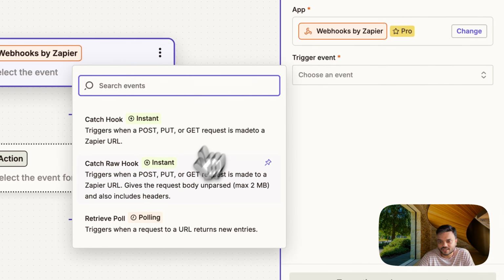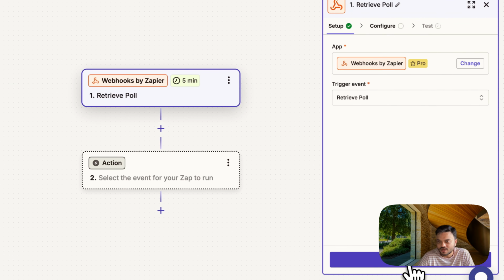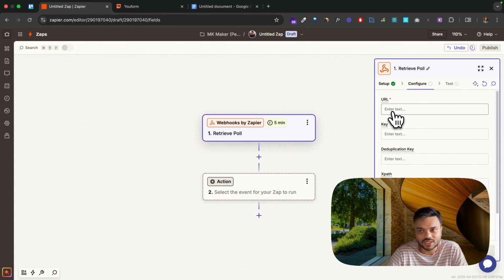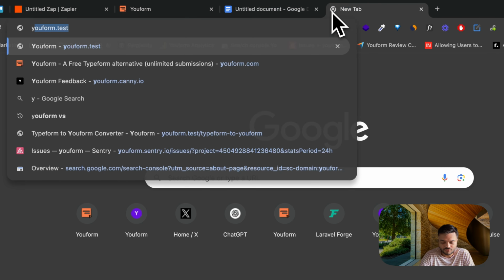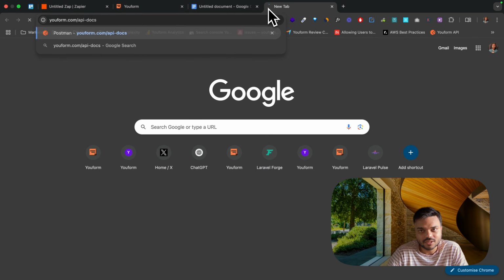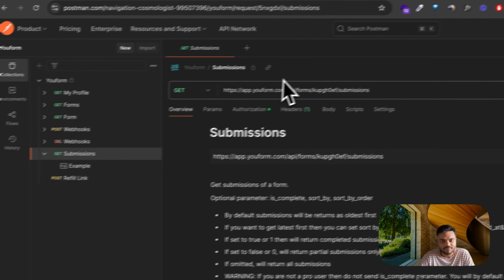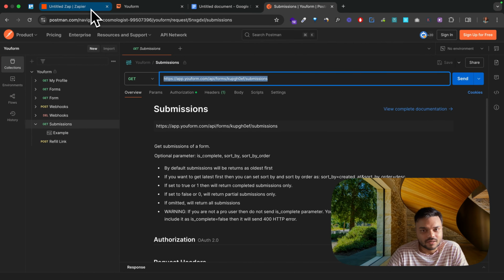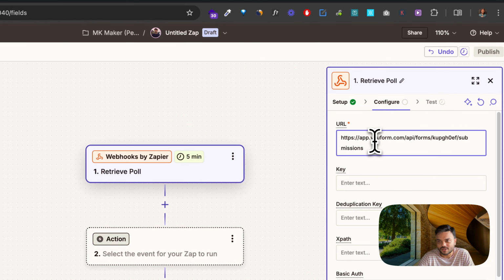For the trigger event, I will select retrieve poll, because we are retrieving the data from Youform here. How will we retrieve? We need to continue, then it will ask us the URL, basically from where we can retrieve the submissions. To do that, we need to go to Youform's API docs. It is youform.com/API docs, and this will open the Postman collection. Then we can go to submissions, and we will get a URL here. This direct URL I will post in the description, but I will first copy it and then go back to my Zap and add it in my URL, right?